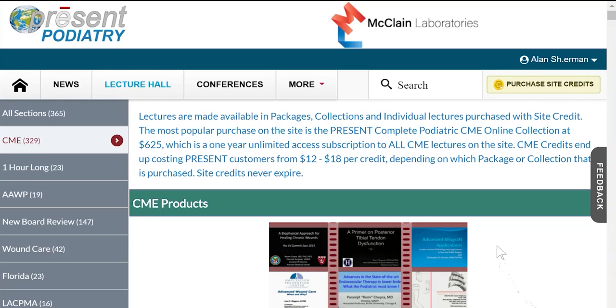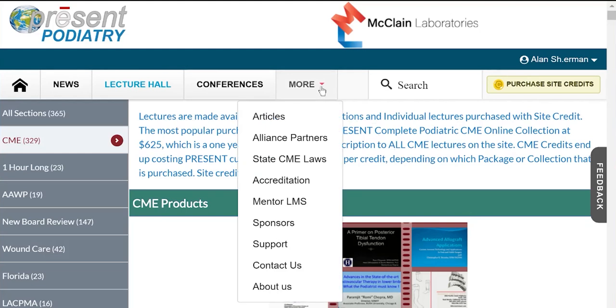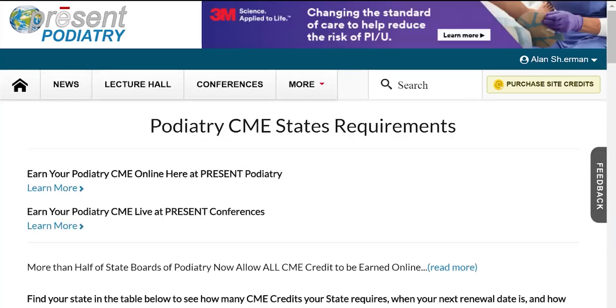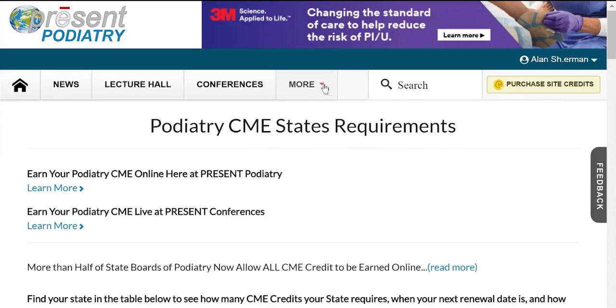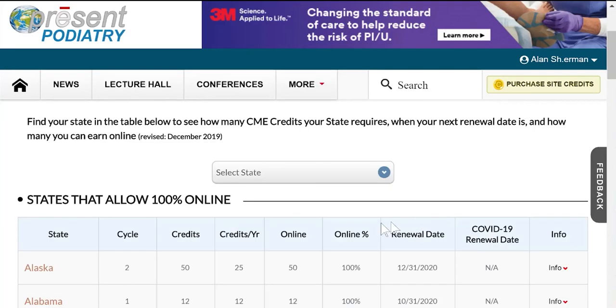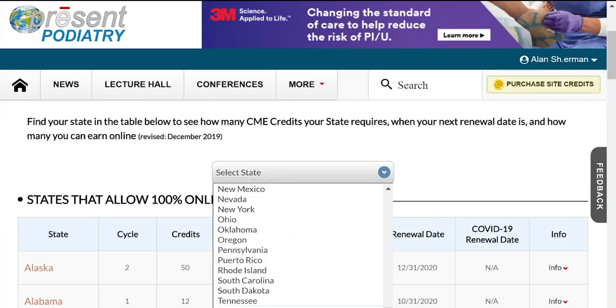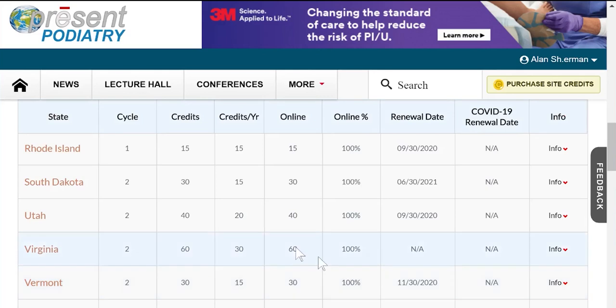So the easy part of that is CME credits are obviously the credits that you earn to renew your licenses in your state. Every state has a different requirement for CME. If you're ever interested in what your state requirement is, or want to learn more about that, you can go to the Podiatry CME States requirement here in the More menu, and you put in your state. Let's say it's New Jersey, New York, let's say Rhode Island, and you can see that Rhode Island requires 15 credits a year.